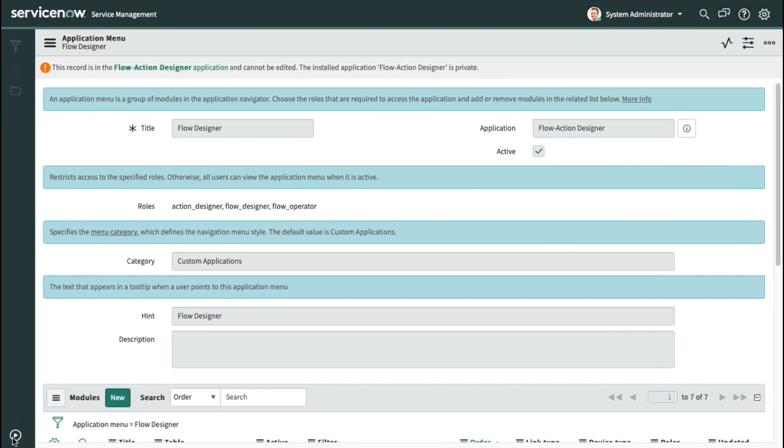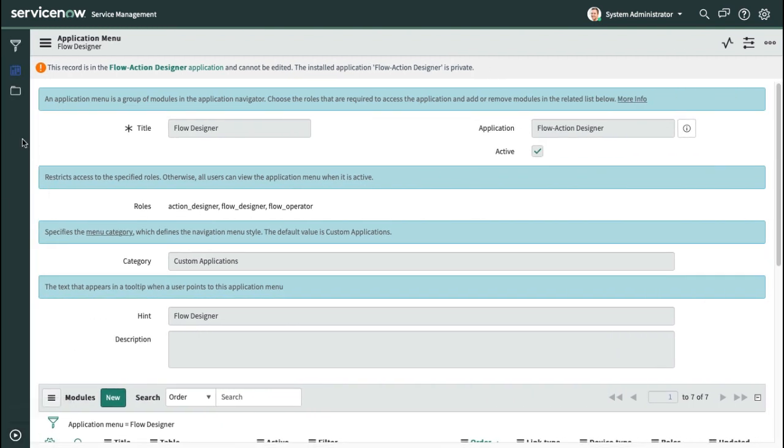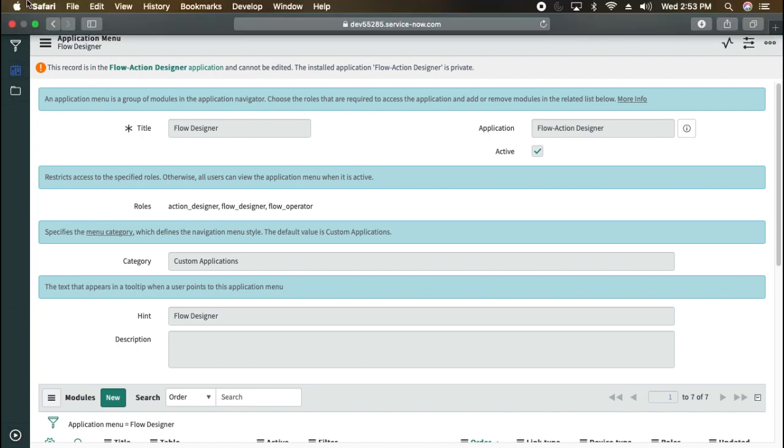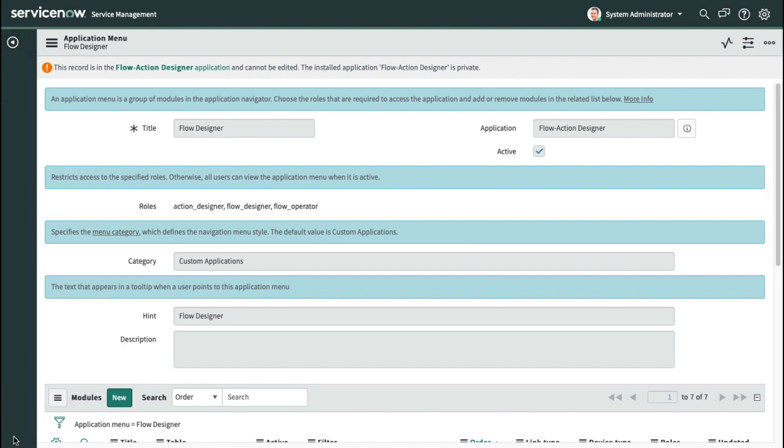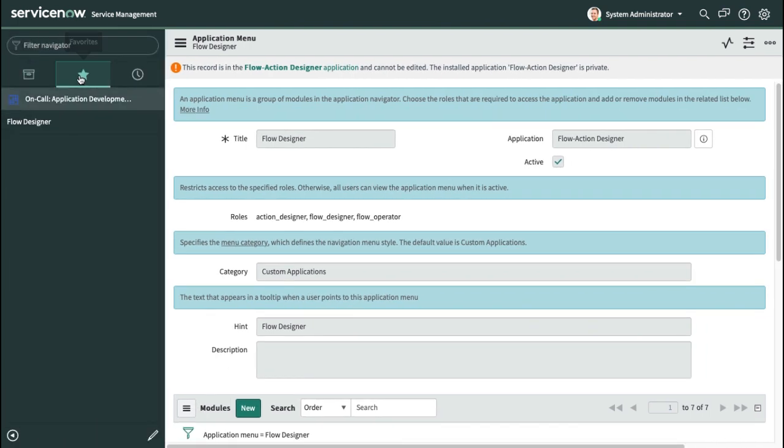If I click this button, minimize the navigator, now you can see I got this flow designer. Now I made it as a favorite. That's the reason I can see it. So all the favorites will be shown here if you have created the favorites. If I click here and if I go to favorites, and this is also an edit button.